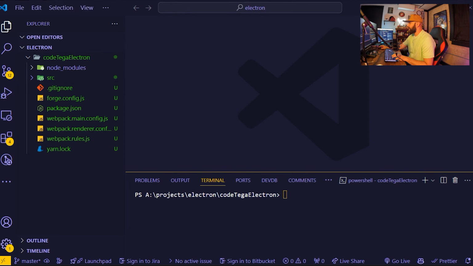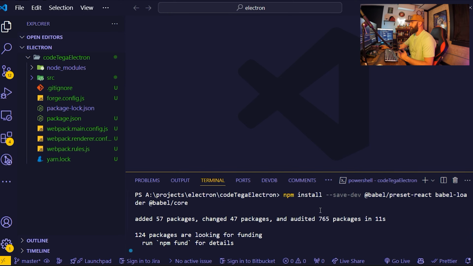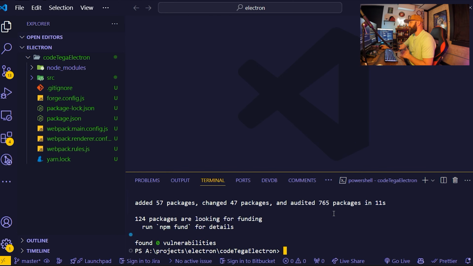Now we want to install a few of the libraries that we're going to need for this. Babel preset React, which includes some plugins to run JSX code. Babel loader, and this package will allow transpiling of JavaScript files using Babel and Webpack. And then Babel core, which used to come standard with Electron. I don't think it does anymore, or with the Webpack bundle. So we just want to make sure that's installed, because that's going to be our compiler.